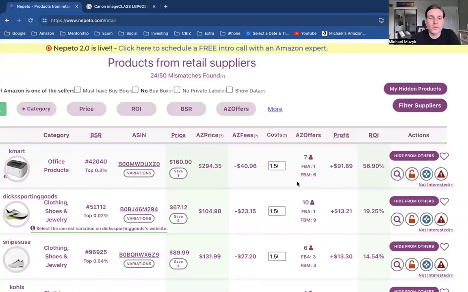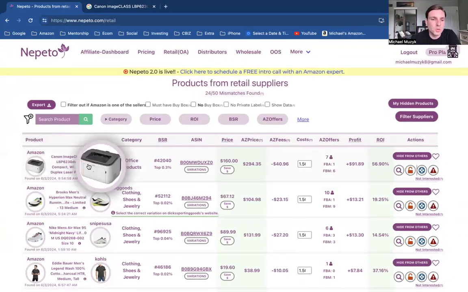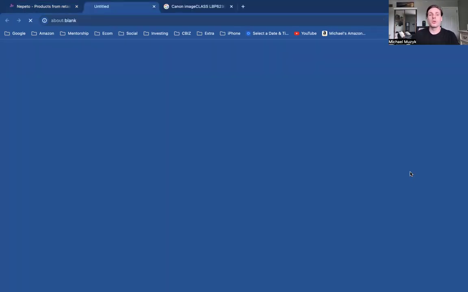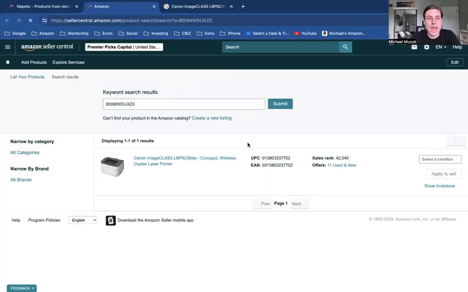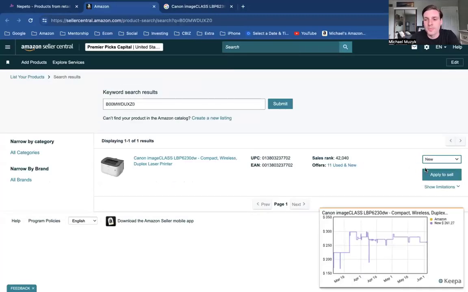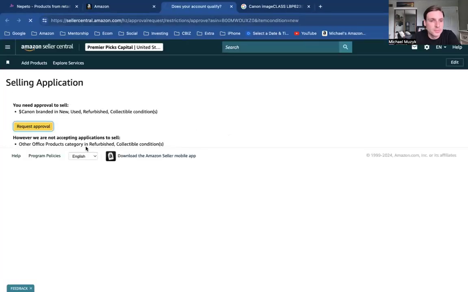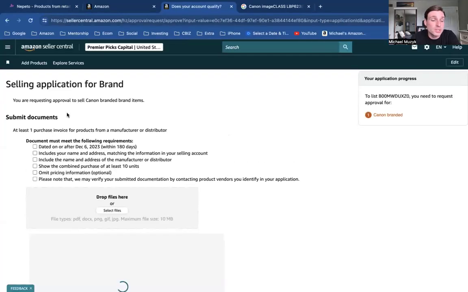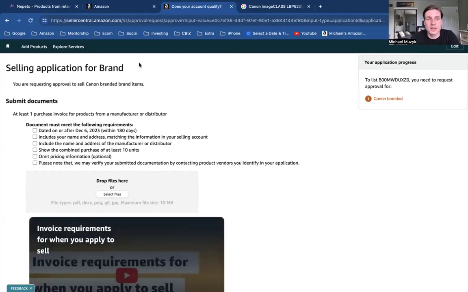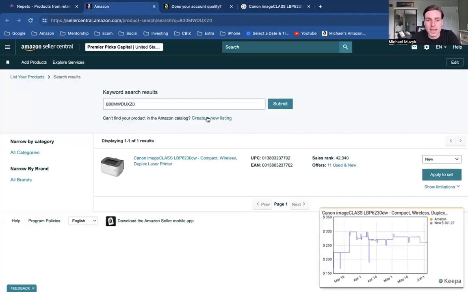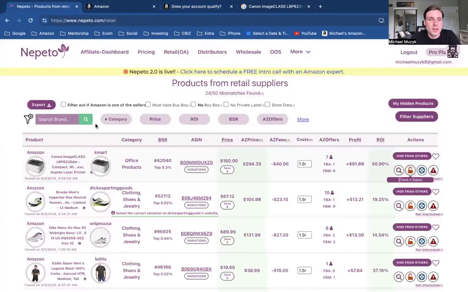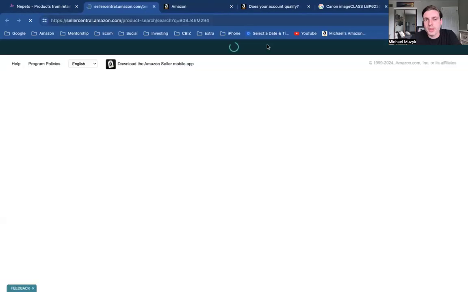Next, for example, I never sold a printer before, but I can check right away if I'm allowed to sell it. So one thing you're going to notice with Amazon selling is a lot of the items are gated at first. So Nepeto has a feature where you can click on the lock screen and just see if you are able to sell. So it says right here, apply to sell. So I have to see if I can. Okay, so this is an example where I need an invoice. I need to purchase 10 orders and get approved. So that's good to know.